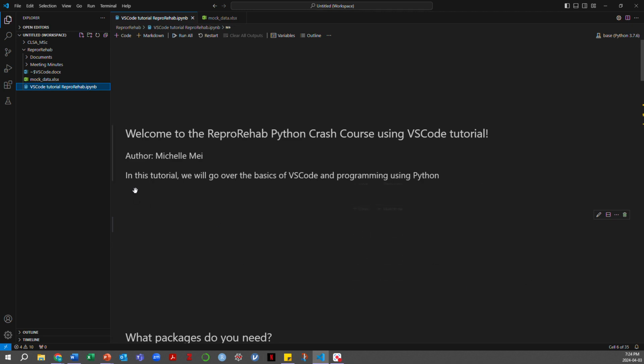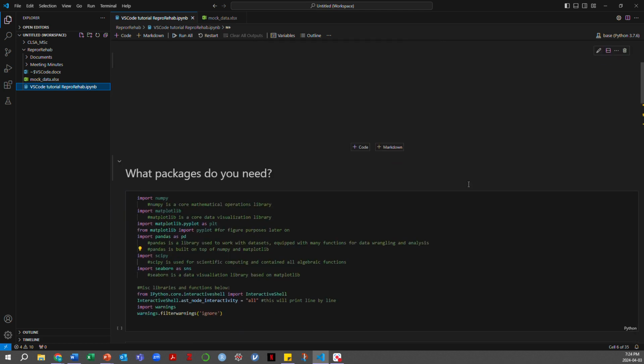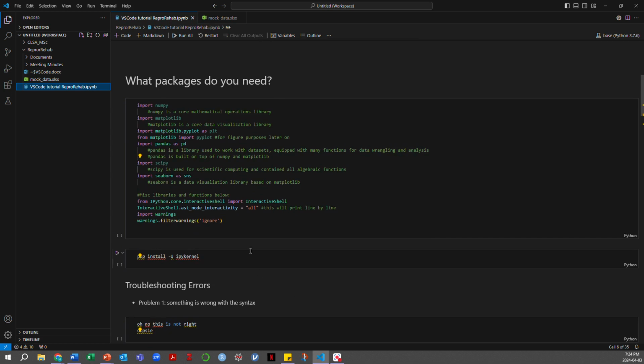So in today's tutorial, as it says, we'll go over a couple of basics of programming using Python. So the first step that you may remember from the PowerPoint is identifying which packages that you need. So here I have a couple of packages in this code chunk that I typically use, and if you want to pause and take a look at what each library that we're importing does, you can do that. But what I'm going to do is go ahead and load that. You can see that was a very quick load as well.